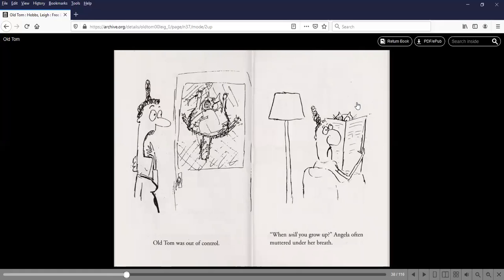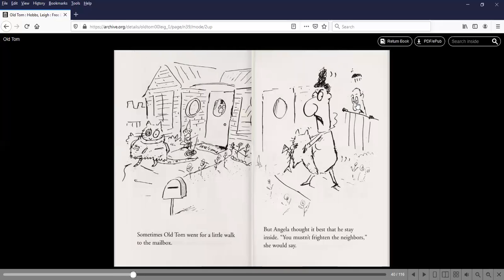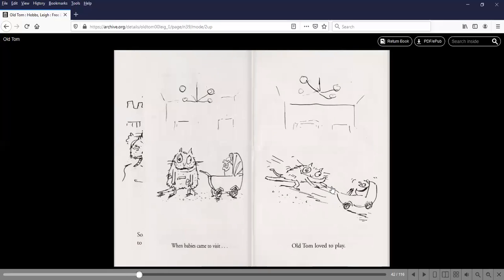Old Tom was out of control. "When will you grow up?" Angela often muttered under her breath. Sometimes Old Tom went for a little walk to the mailbox, but Angela thought it best that he stay inside. "You mustn't frighten the neighbors," she would say.